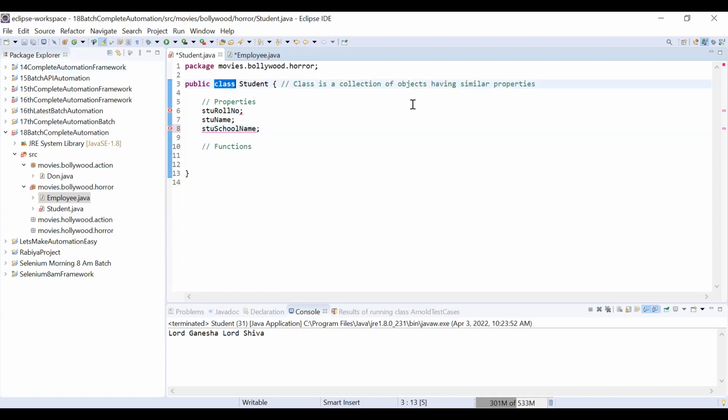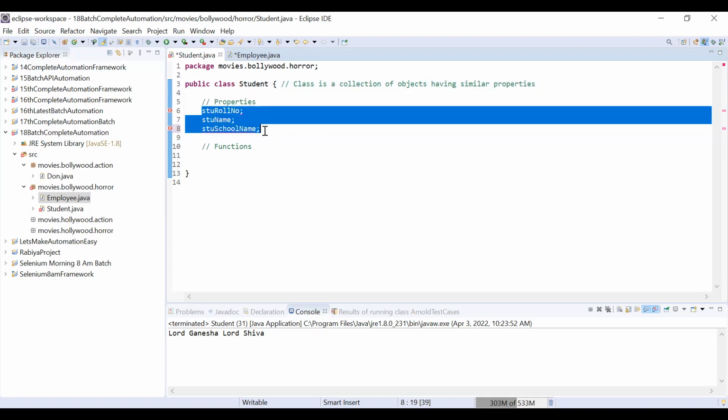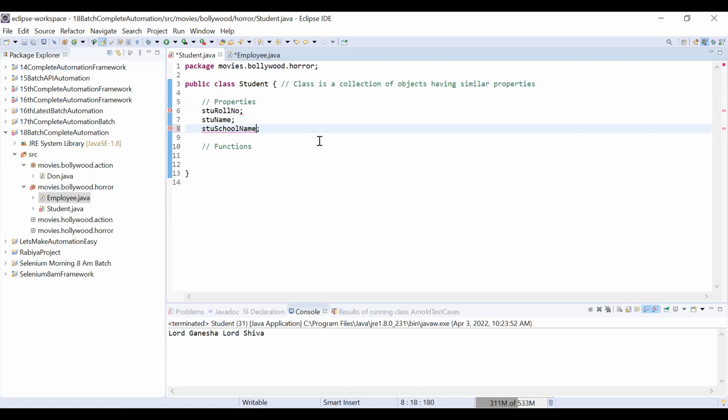Now this is clear. Class क्या है? Class एक group है. Group object का collection होता है और उस collection में वही चीजें आती हैं. That is going to be similar properties. Getting my point? Yes or no? Yes. अब यहाँ पे I have a student school name property. When I'm saying that this is a group, it can be a group of any student. It can be from any school. Yes or no?